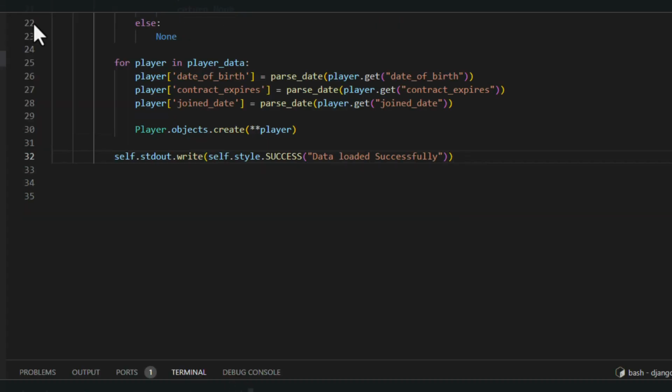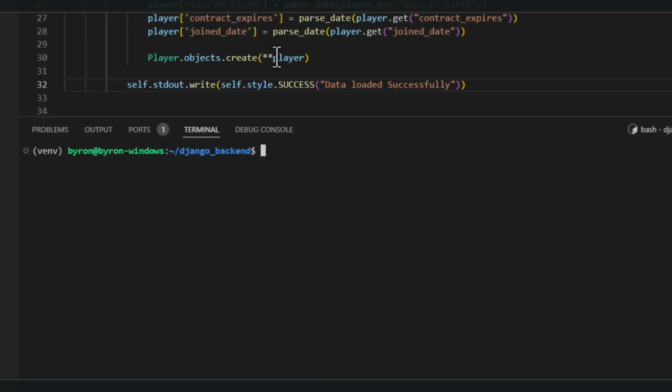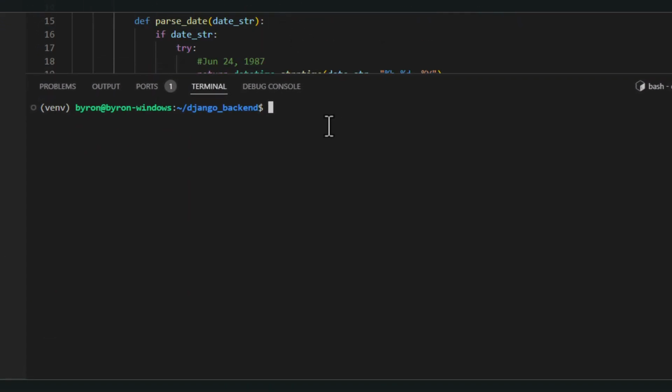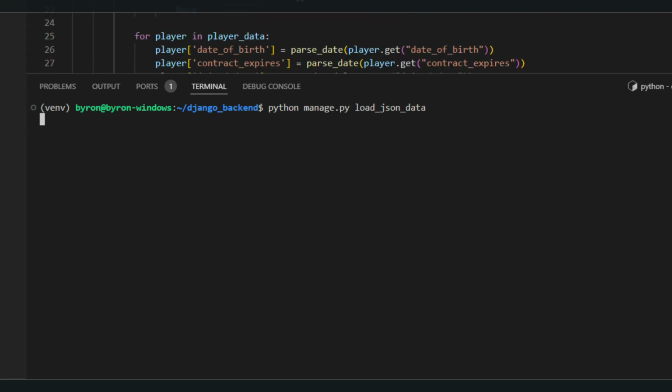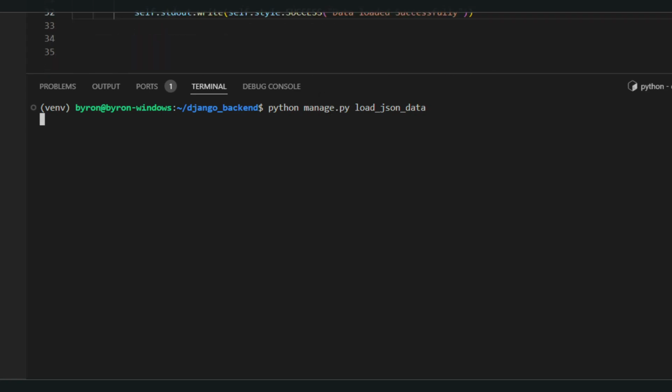I'm going to open the terminal and try to run that. So python manage.py load JSON data. That is going to run and create our objects in the database. Mine is going to take a while because the data is quite huge. Yours is going to take a shorter time.